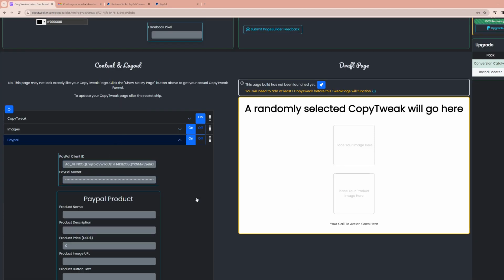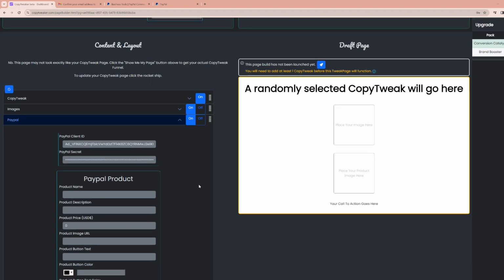Done. So when I click add now, it's got my PayPal client ID and PayPal secret to feed back and forth with PayPal in order for me to actually receive a payment from somebody purchasing something off my site.